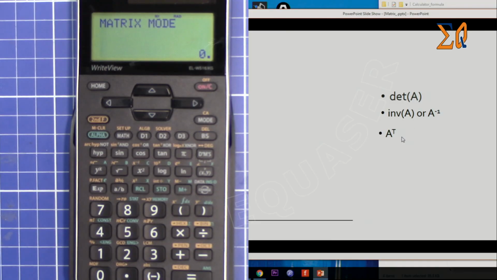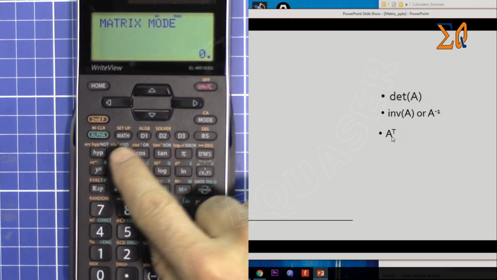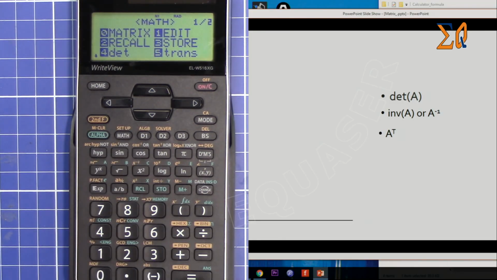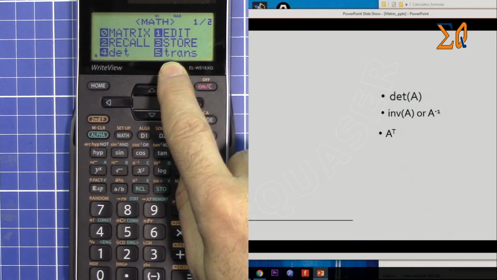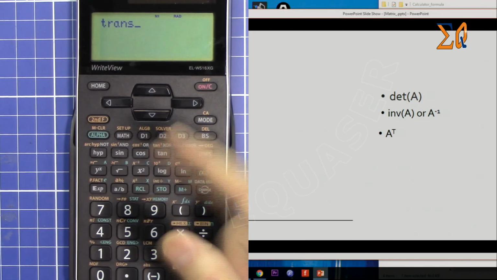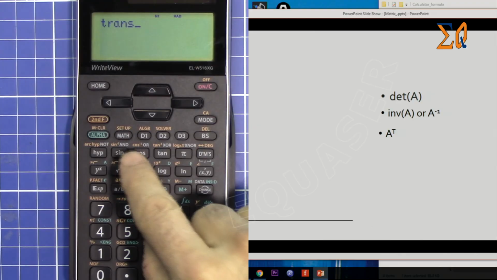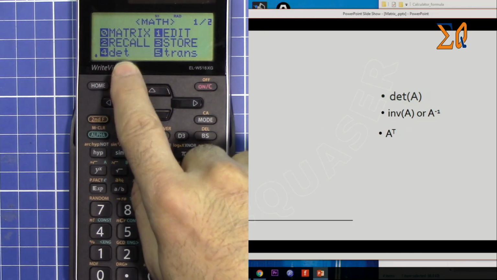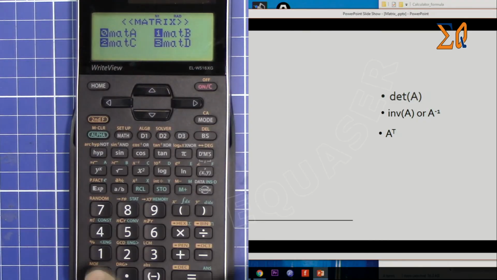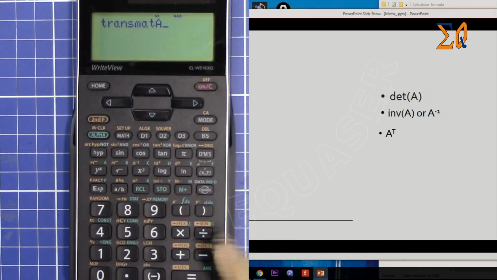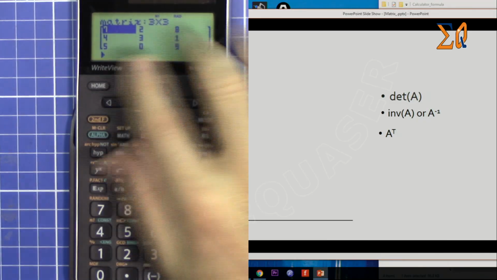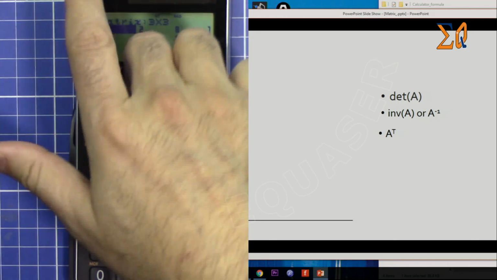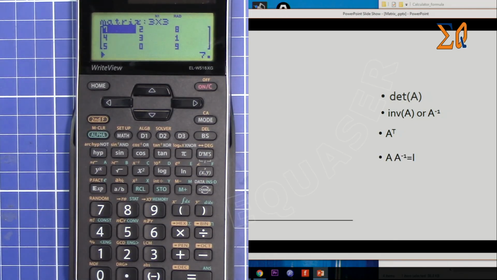So let's say transpose of a matrix. Go to matrix and press 5 for transpose, and then bring the matrix, let's say A, and then matrix 0. So that's transpose matrix A. So this is all the rows transferred to columns and columns to rows.